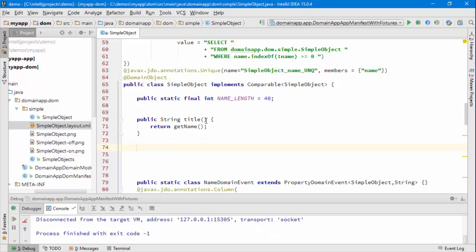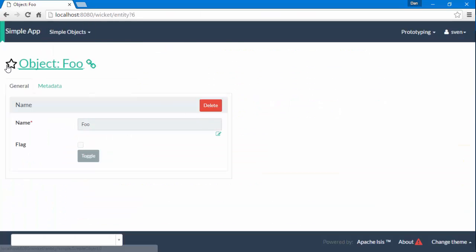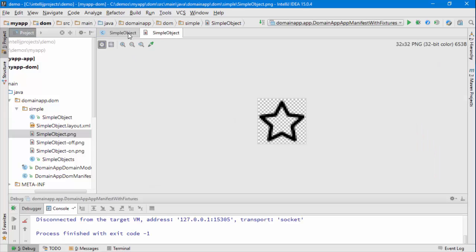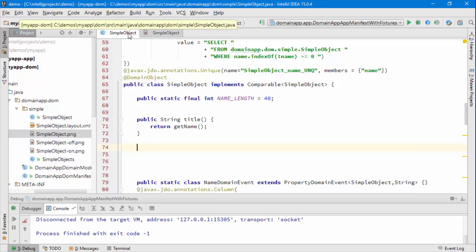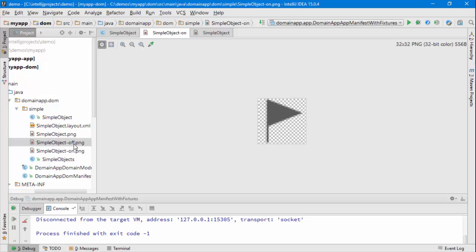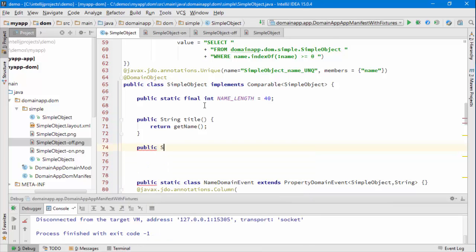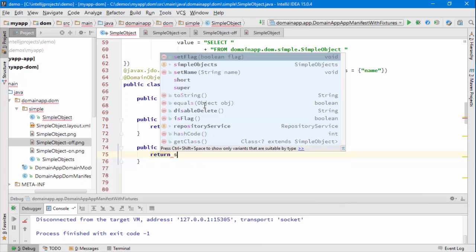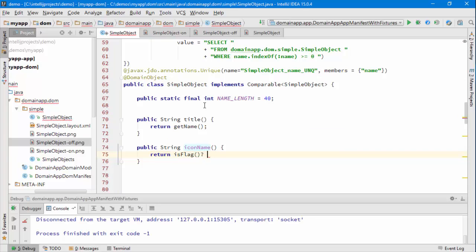But what I also want to show is we can also modify the icon. So the icon we're seeing here actually is this PNG file. But what we might want to do is perhaps customize the icon. So for example, you can see I have here's a flag and here's another flag, one's colored, one's not. So if we have a method called iconName, then this could read the value of the flag property I have, and then it could return either on or off.